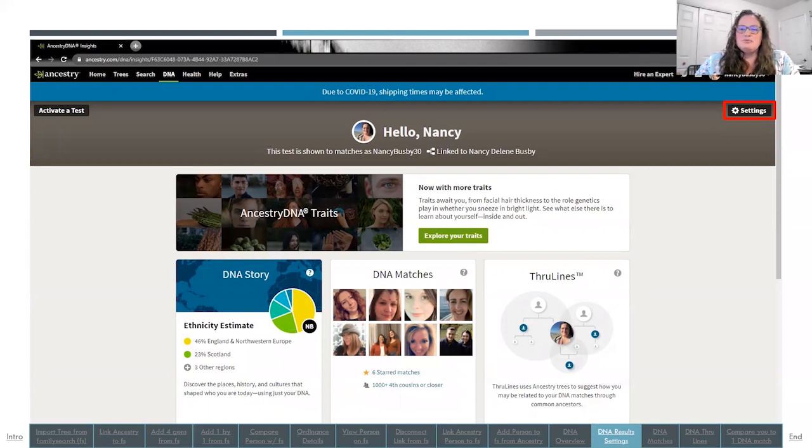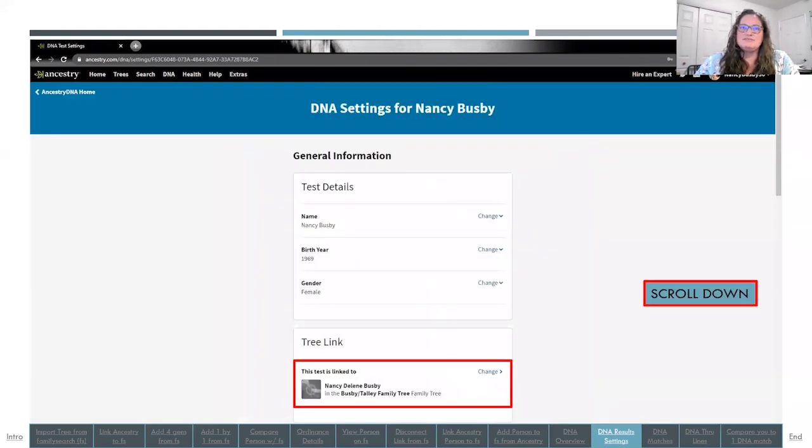So you'll want to click on that and go through and make sure all of the information that you have associated with your DNA in Ancestry is associated with your tree. Right here, you'll see tree link. This test is linked to Nancy Busby, and specifically with this tree, Busby Tally family tree.